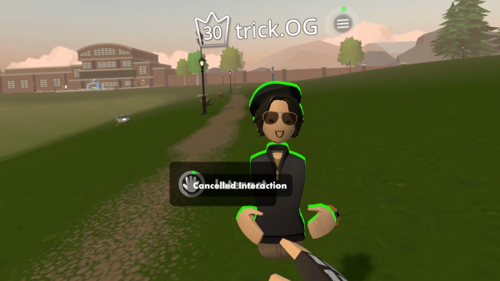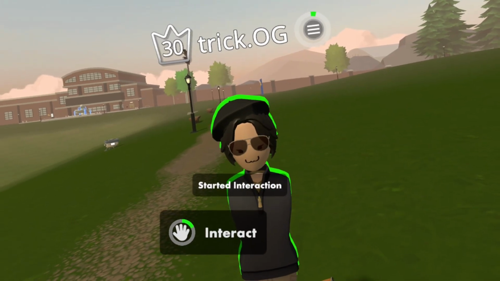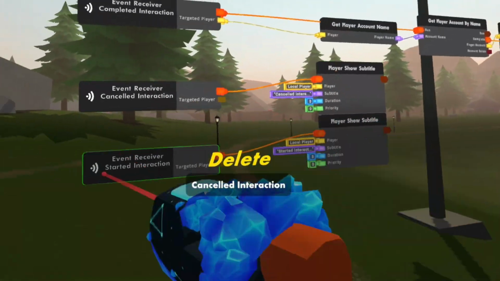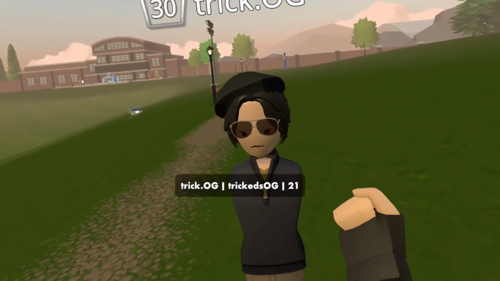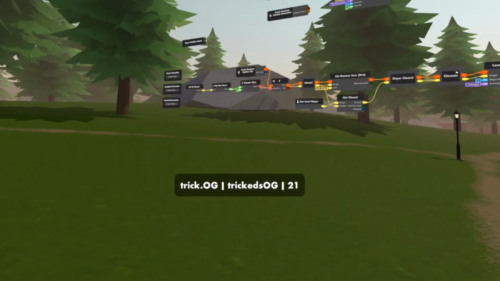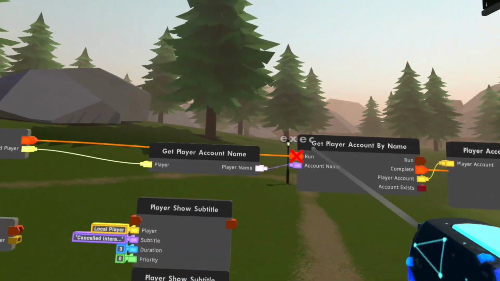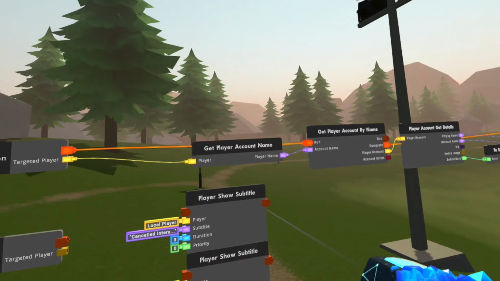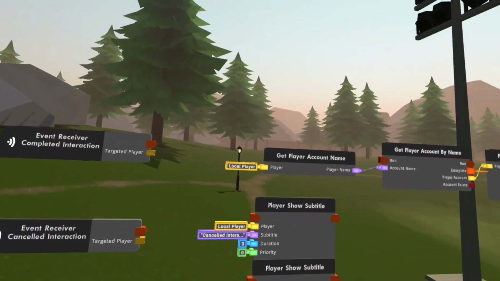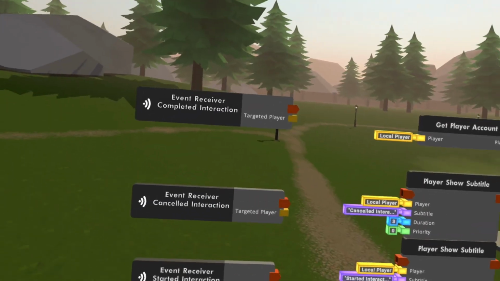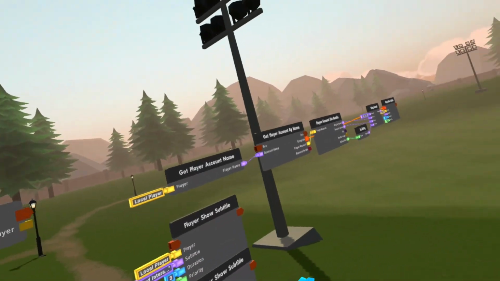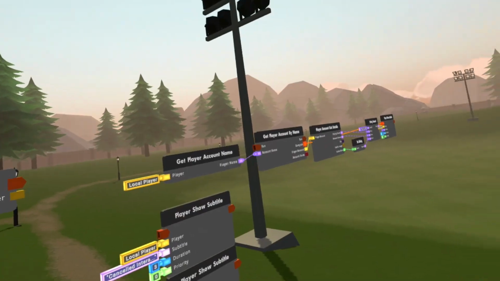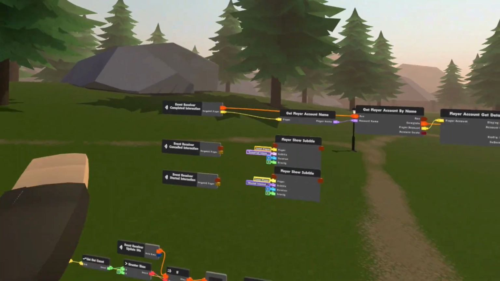And of course, if you don't want the started and canceled interaction, you can just straight up delete all of this or just unconnect it like that. Then when I interact with him again, it doesn't appear and it'll only show the player's information. All of this is just an example of what you can do with these interactions. So you can disconnect these and do anything else with this. So if you want a player to teleport when you interact with them, you can get a set position and set the player's position to a certain spot. I just gave you guys an example of how you can use player interactions.